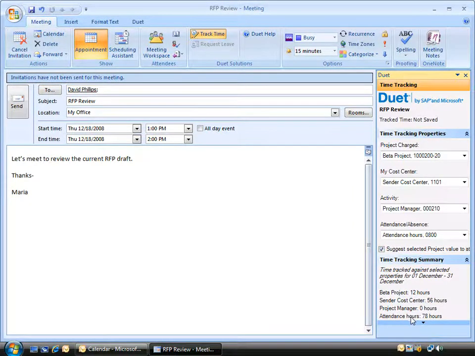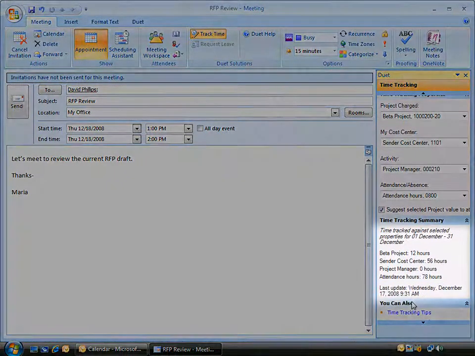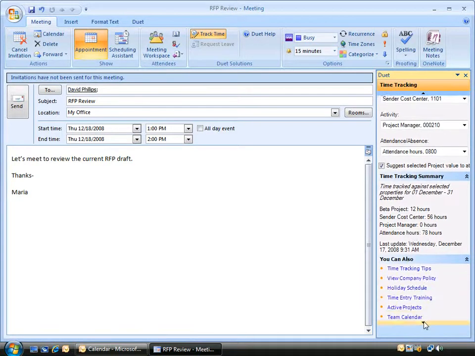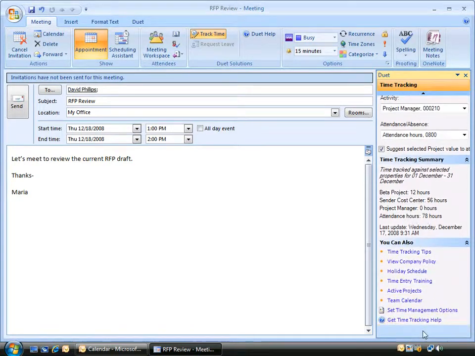The Duet action pane gives me more detail about what hours have already been charged to this project and cost center for this period. If I go further into the You Can Also section, I can link to company policies, public holiday calendars, and more, so that I know how to manage my time appropriately. All this, and I'm still in Outlook.